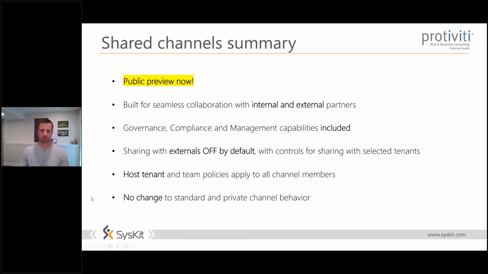And the only thing that's changed is shared channels. This has not gone back and updated private or standard. This is a new channel type, new channel features, and a new way to deploy them.